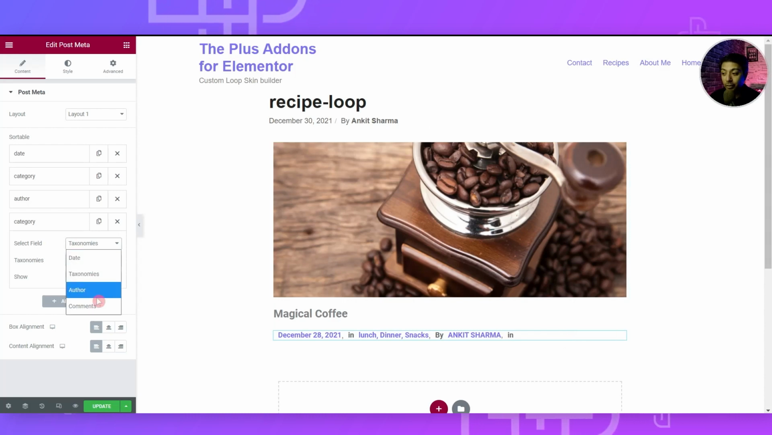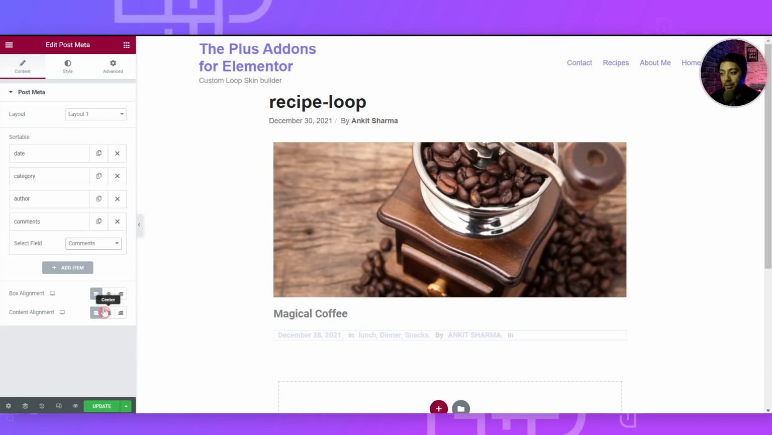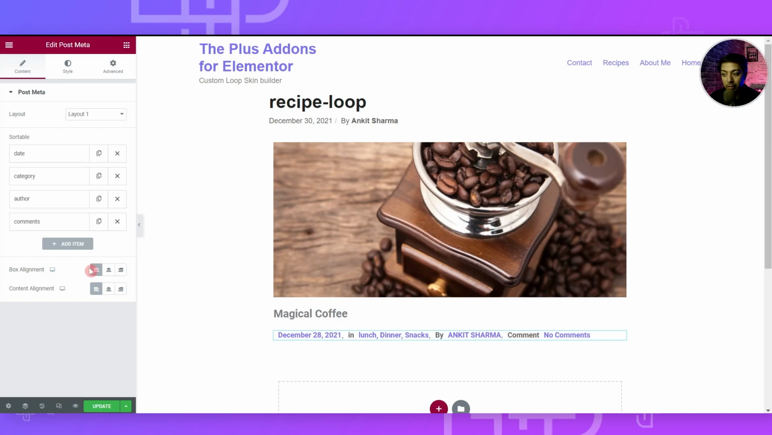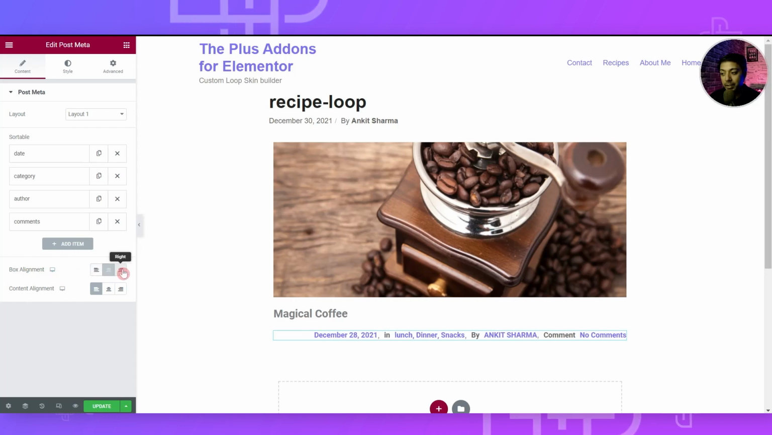And so instead of taxonomy, we can go ahead and choose comments. So the comments will be back again. And after that, we have the basic alignment option. So we can align them to left, center, or right. So we will prefer left for this one.